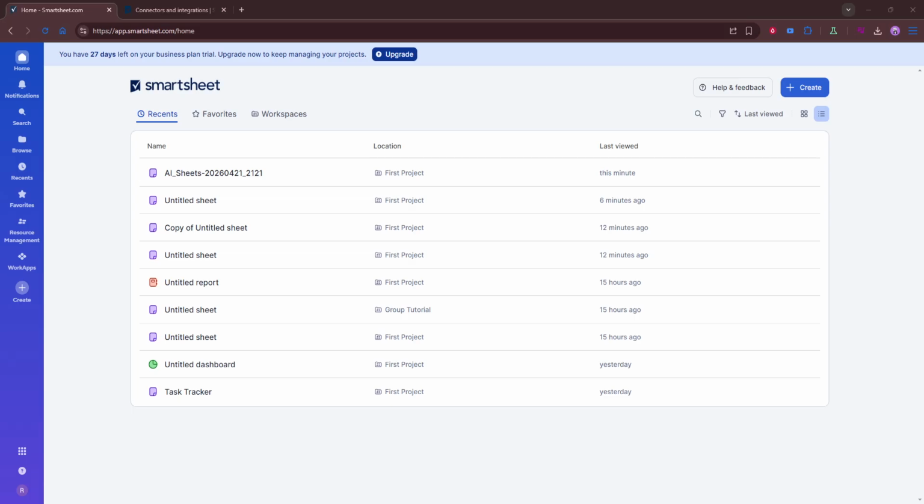You'll connect both platforms inside your integration tool, choose the source sheet in Smartsheet, choose the destination table in SQL Server, match the columns correctly, and then run the transfer or sync. Let's walk through it clearly from start to finish.